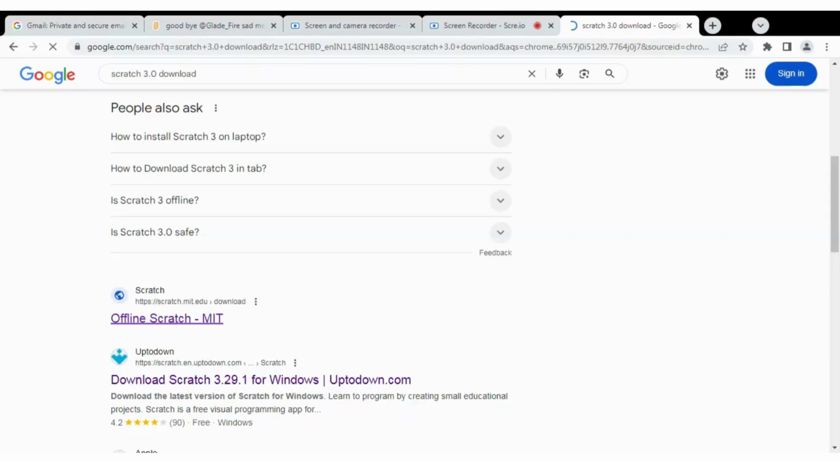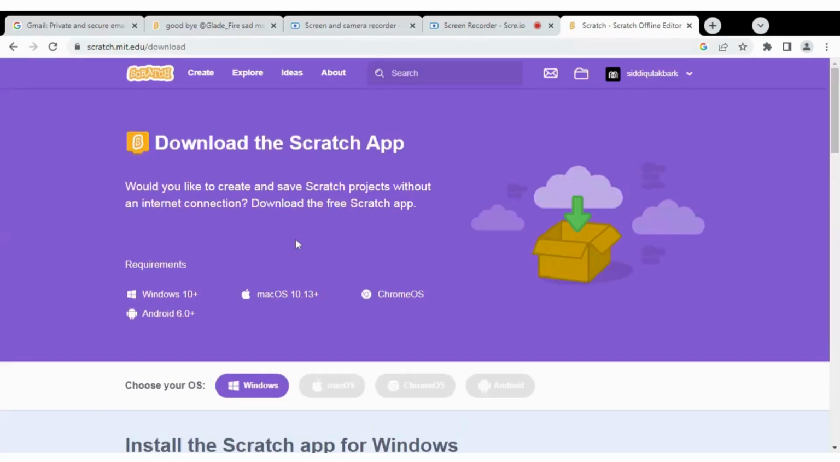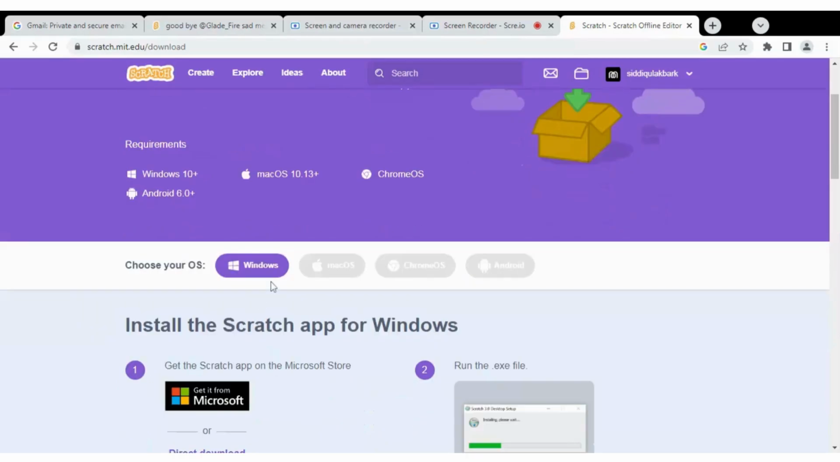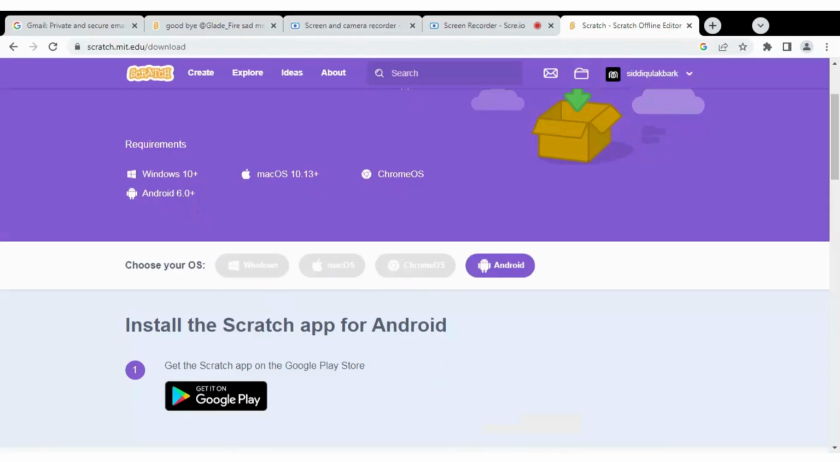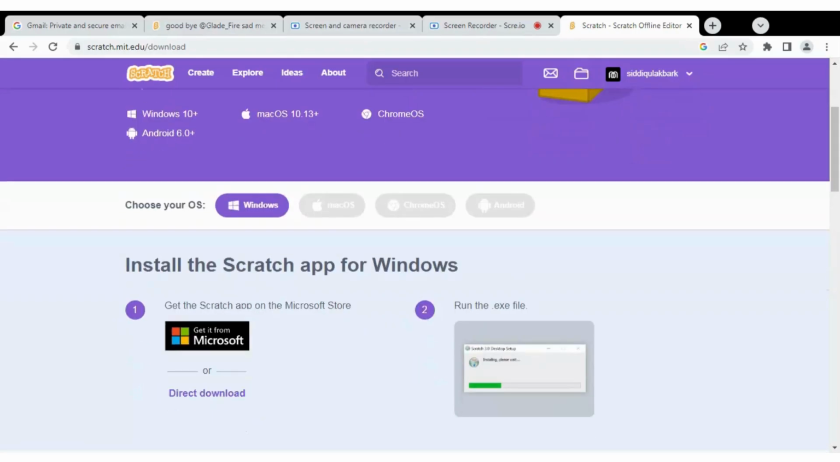Click here and you can simply download from there. If you are using Windows or Mac OS or Chrome OS and or Android, you can download it from here. Sometimes if you want to download Scratch on your mobile, you can get it from Google Play Store. Sometimes it may not be there.